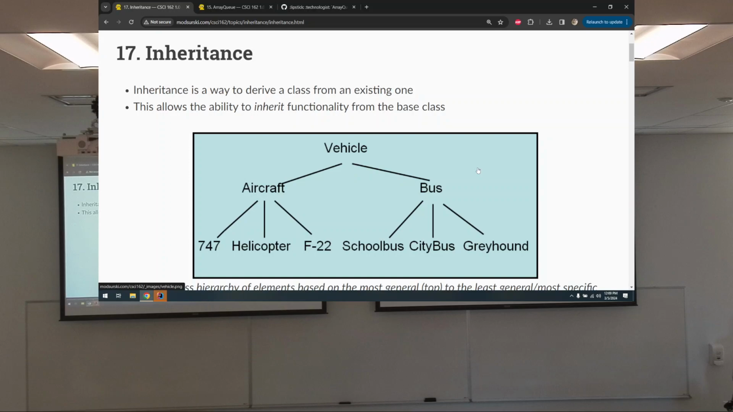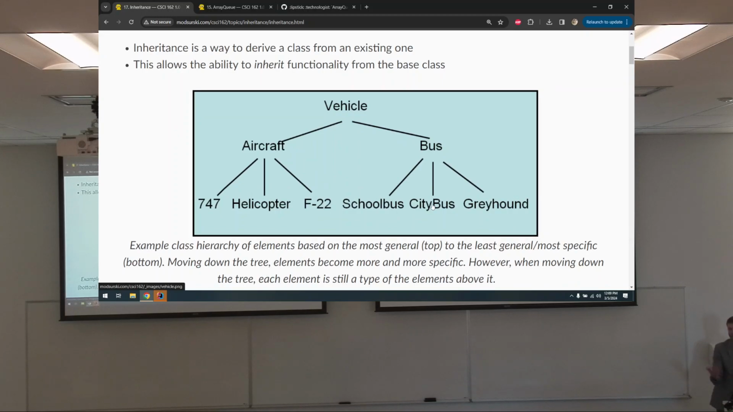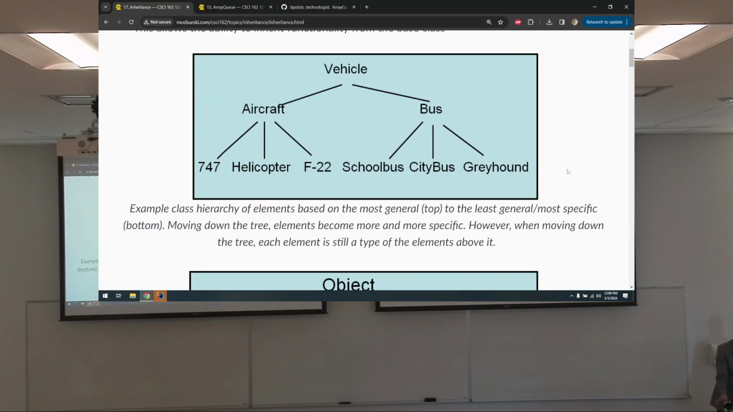So inheritance is a way to derive a class from an existing one. And this allows for the ability to inherit some functionality from the base class. So your vehicle, right? And like, oh, well, we can categorize. And I think this need, we want to use inheritance because humans are so obsessed with categorizing things. Like, oh, we've got vehicles, and then a higher resolution view of that is like, well, we could have aircrafts and buses apparently, and then within those we can have more, and within those, you know, we want to categorize everything, right? Maybe resist that urge all the time.